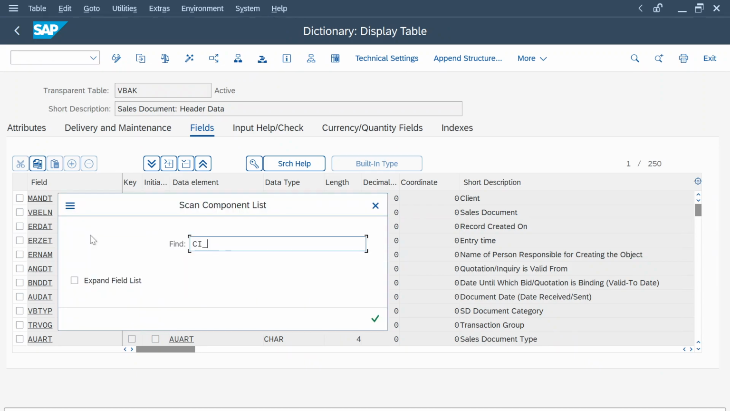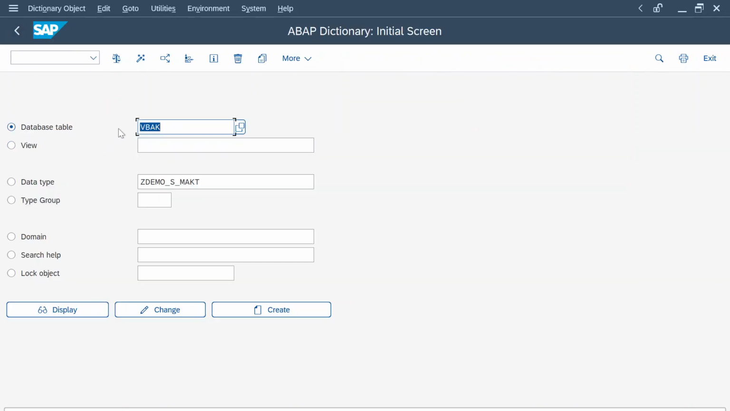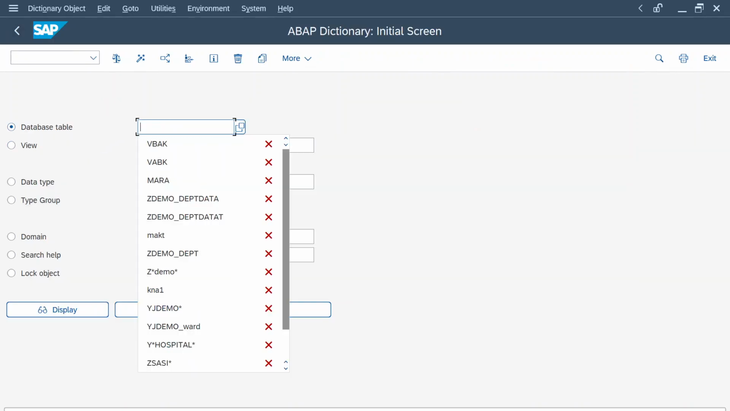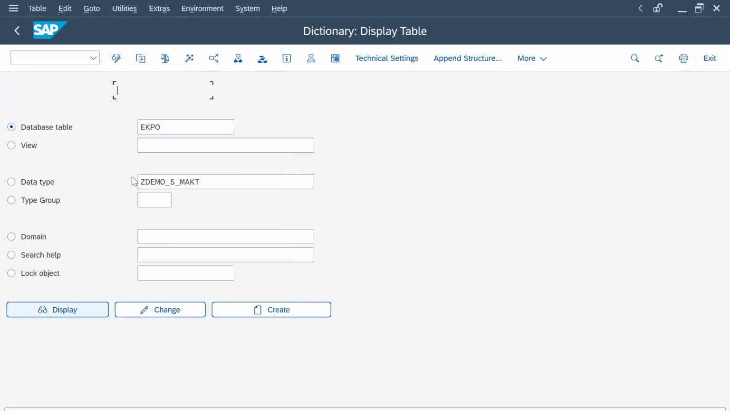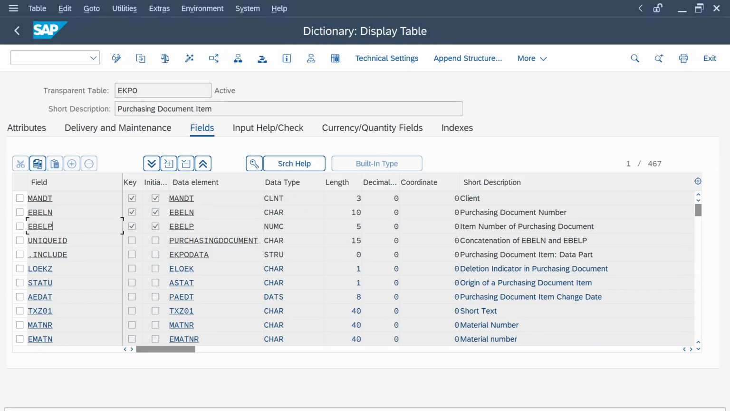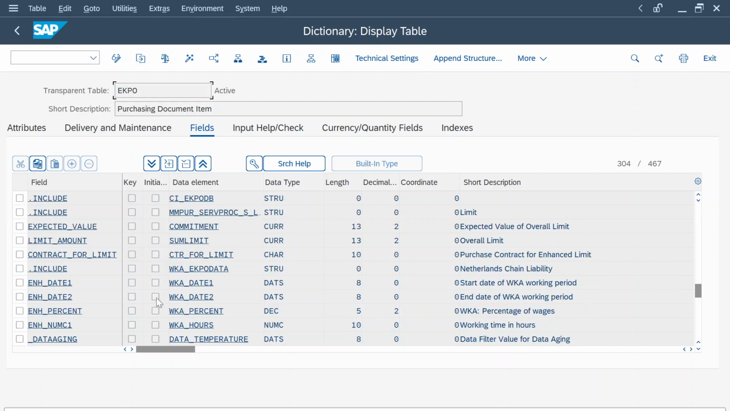Sales order header data. No CI includes available. Let me check some purchase order data, EKPO. Don't worry about these tables. When we are working on the program, I'll explain in detail about these tables which we use frequently. Have you observed this?